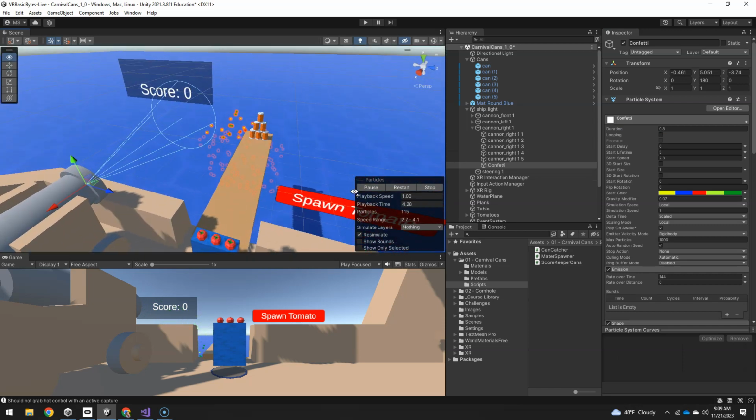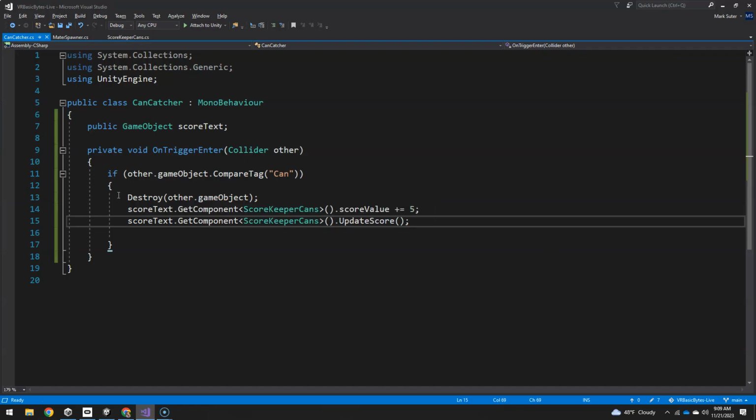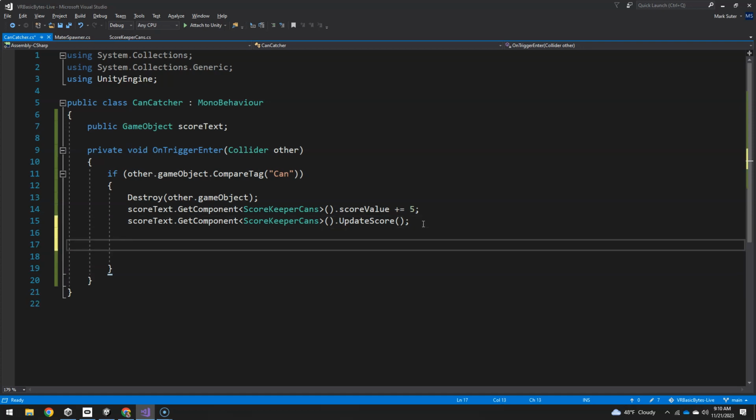Woo. Now, to actually make it play, we're going to go back into the can catcher script. We're going to modify this just a little bit. After the can falls in, it does all this stuff. We want it to do one more thing, right? Which is shoot the cannon. So we're going to make a custom function and then call that function. So we're going to name it shoot cannon. And it's not going to run unless we have a function called shoot cannon.